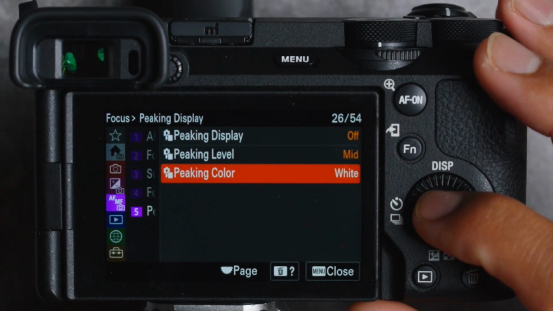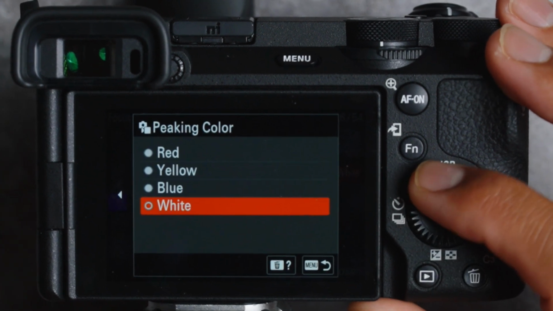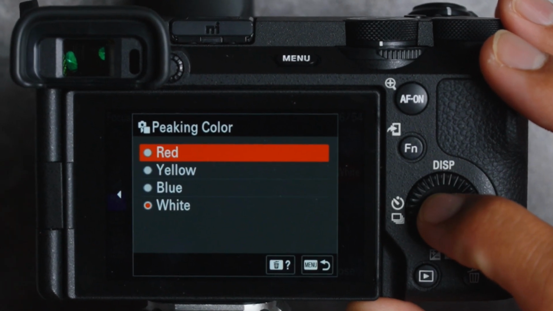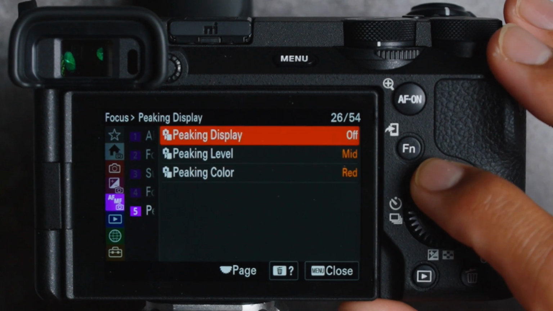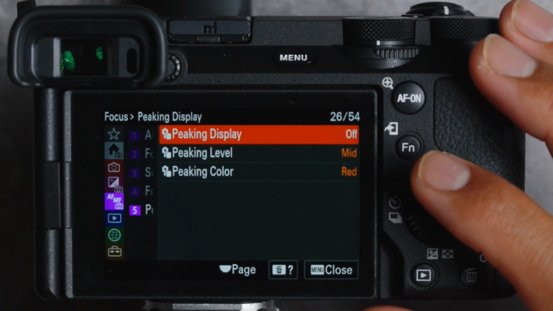The peaking color, I prefer red. Sticks out in the image. And we'll come back to turn this on if we ever shoot or when we shoot manual.